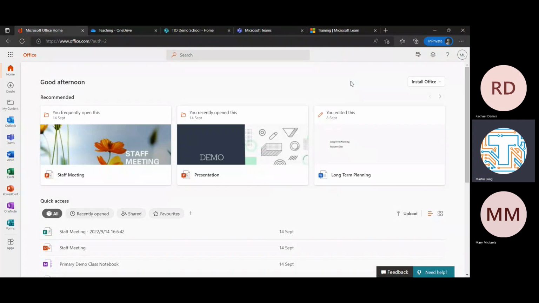So as I said, if you want to get into the online version, and we're going to focus mainly on the online version today, although you can have OneDrive on your computer, and I'll explain the differences between the two. You simply open up a web browser. I'm using the Edge browser from Microsoft. And you go to www.office.com, and that will then bring you into your login page for Office 365.